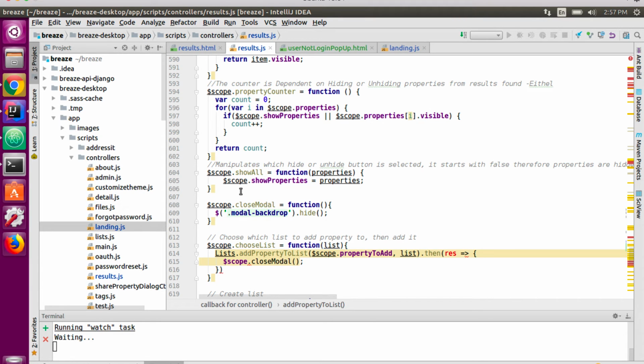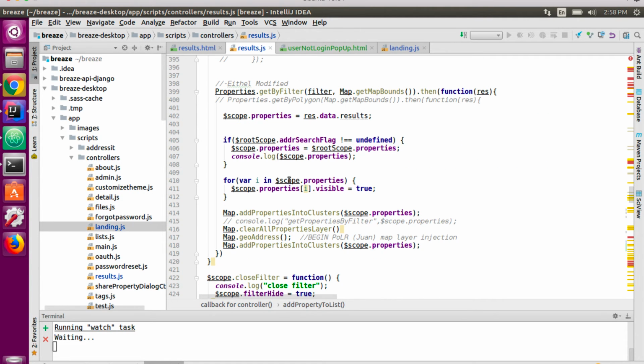As for the last function, it is the show all. This is when unhide hidden properties is selected. It will be manipulated by the selection of the user and show all properties. The last thing done in the results.js code is under properties get by filter, I added a for loop with a variable i and scope properties. So by the scope properties being visible equals true, this is for all listing properties being displayed.